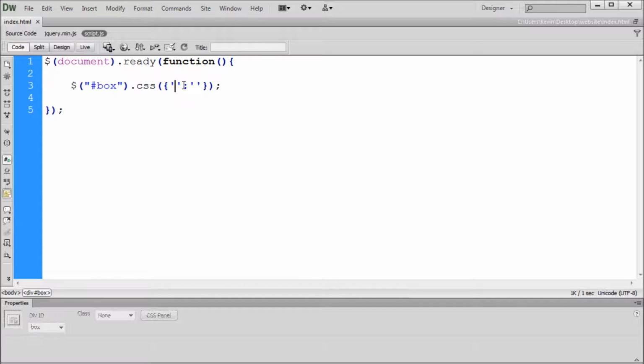So to illustrate that, just put in height, which is a CSS property I'm sure everyone has used. And then we'll put in 100 pixels. So now we've made this box, this div, 100 pixels tall.